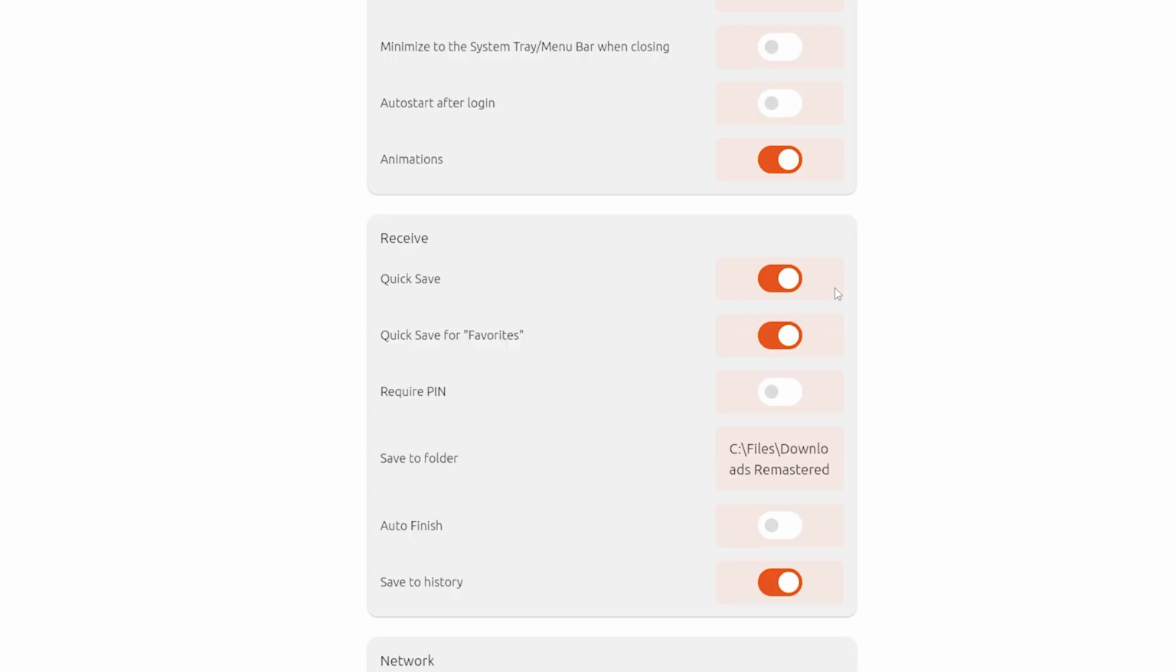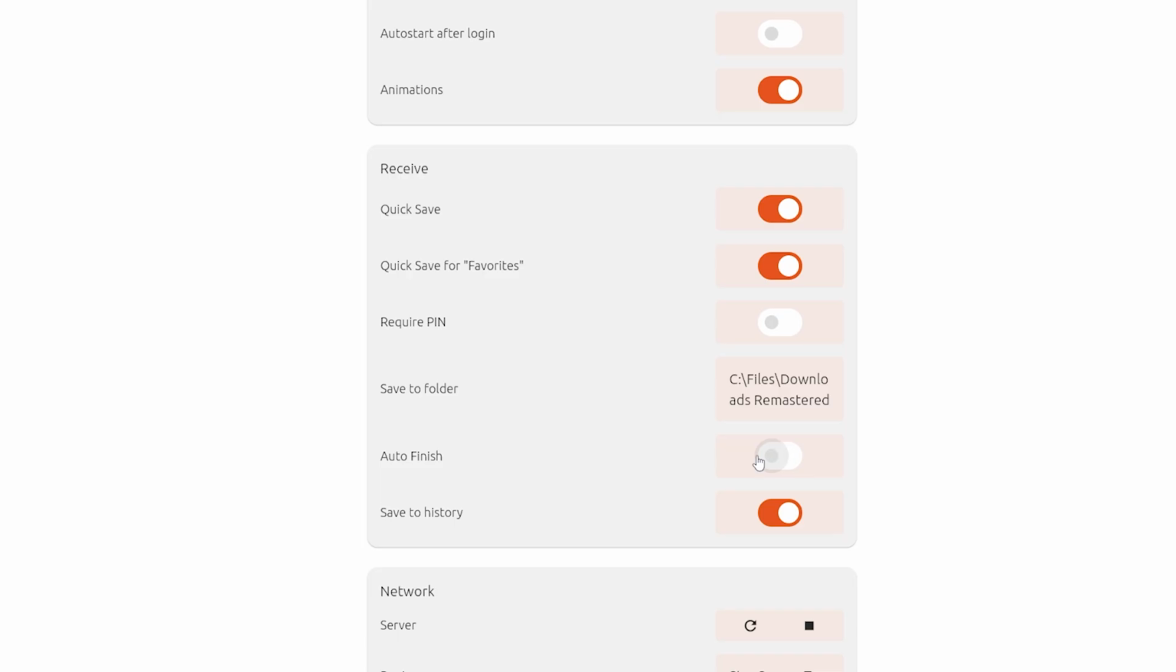The last option is Auto Finish. Normally, after a transfer is complete, you need to click Done before LocalSend is ready to receive another file. With Auto Finish enabled, that final step happens automatically, making back-to-back transfers much more convenient. You can turn these options on or off at any time, so choose the combination that best fits the way you use LocalSend.